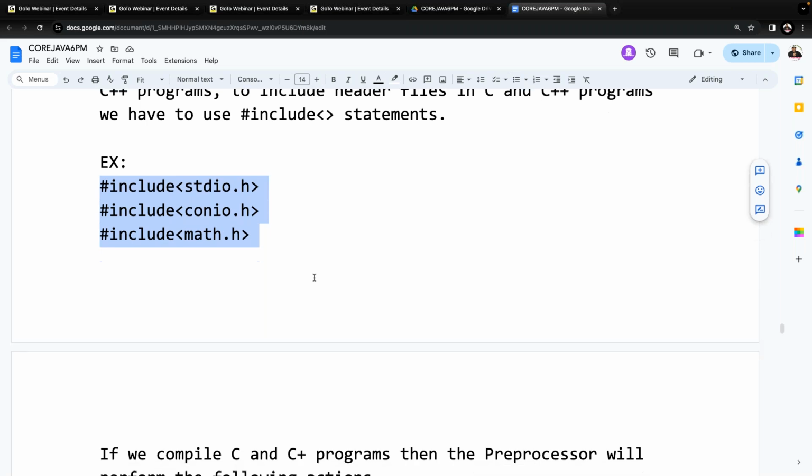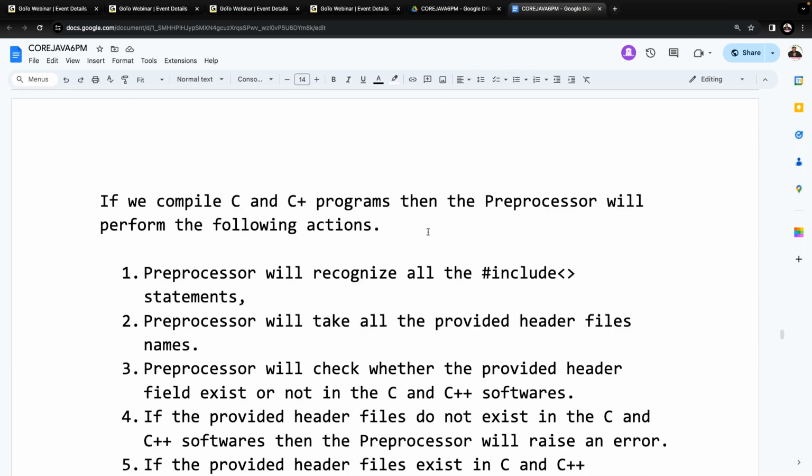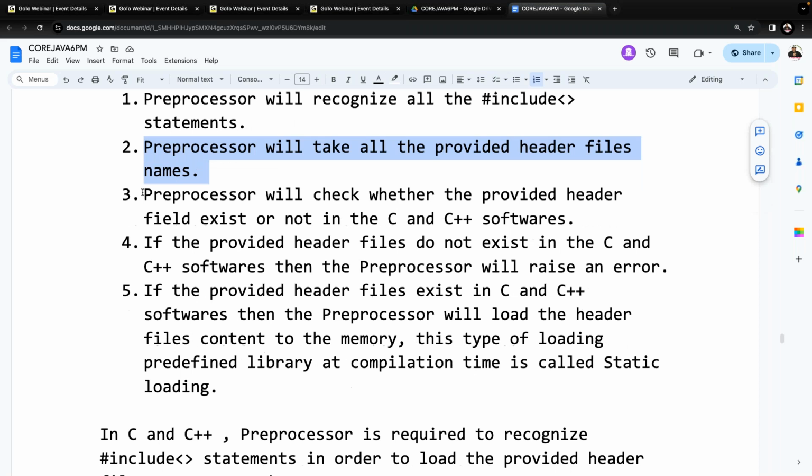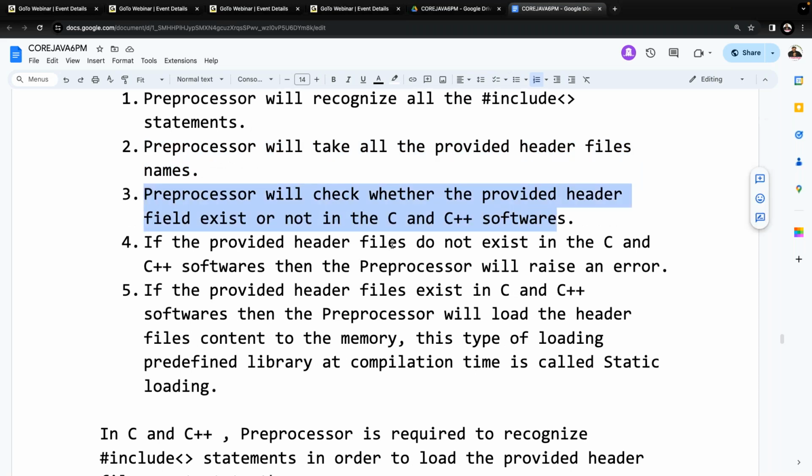That's okay, fine. If I compile C and C++ programs that include hash include statements, then preprocessor will perform some actions. What activities that preprocessor is able to perform? What is the first one here? Preprocessor will recognize all the hash include statements. Preprocessor will take all the provided header files names. Preprocessor will check whether the provided header files exist or not in C and C++ softwares.